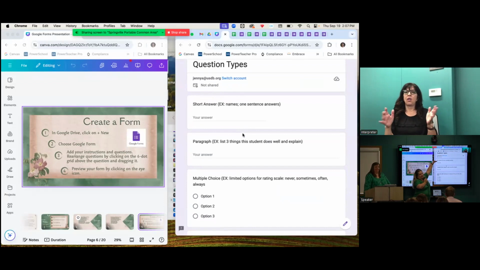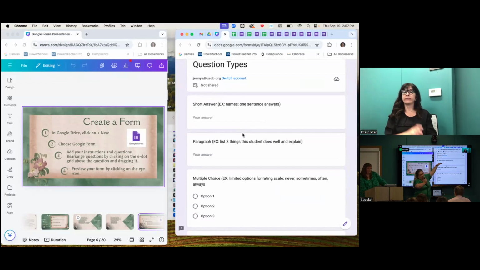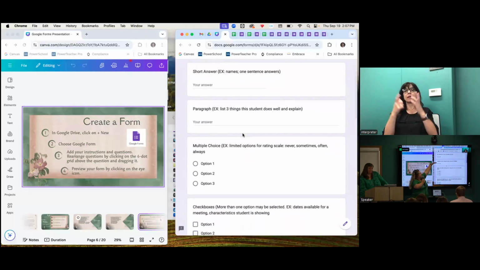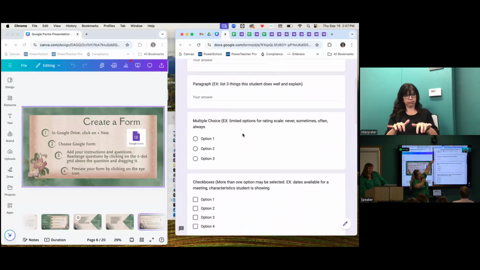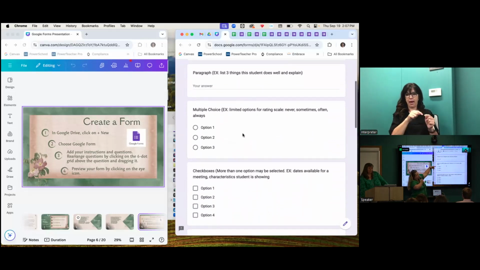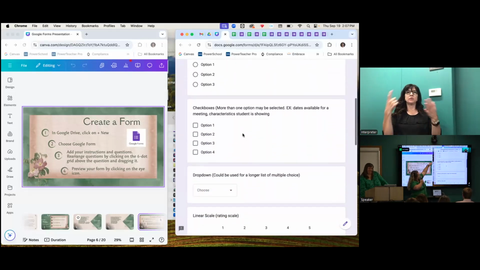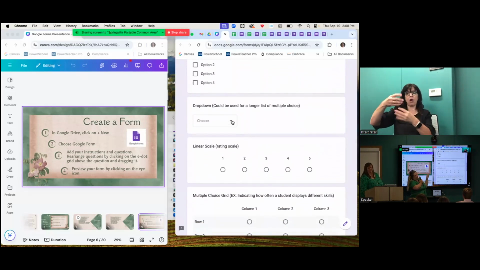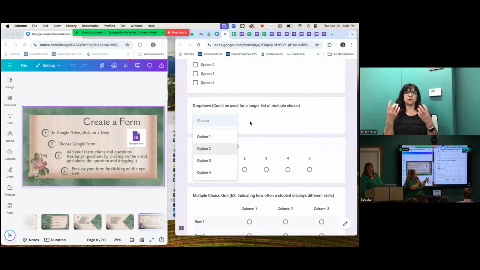The short answer looks like this. You just type a sentence or a word or whatever. Paragraph will let you write more, and it will also let you push return and put things on different lines. Multiple choice, obvious. You have options. Checkboxes, you put out the options, but you can check more than one. So if more than one applies, they can select everything. Drop down would just be, to me, another multiple choice. If you have a longer list and you don't want a whole big thing on your screen, you can have a drop down menu.